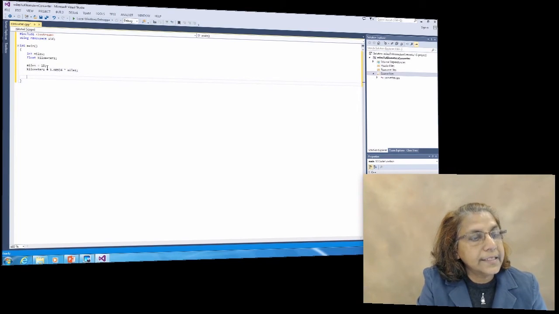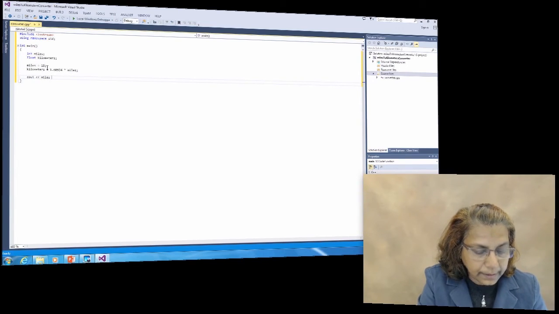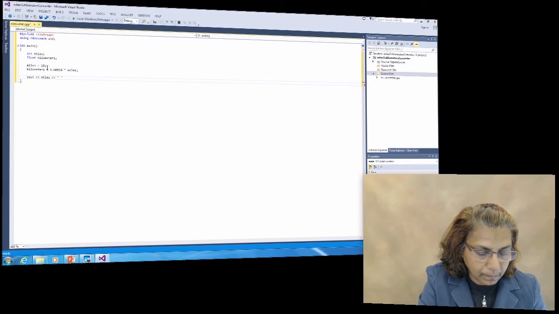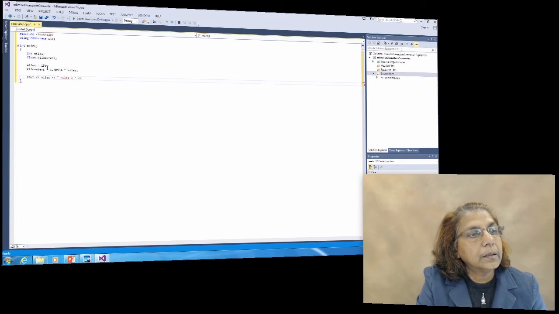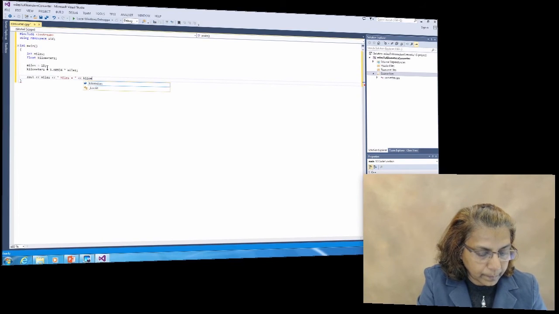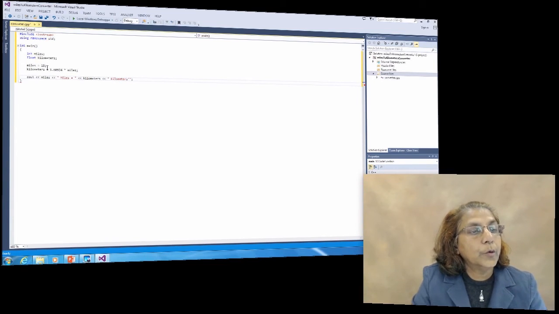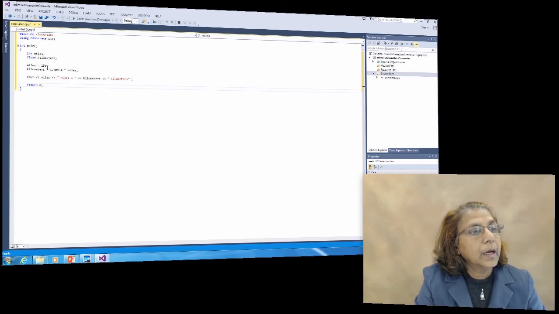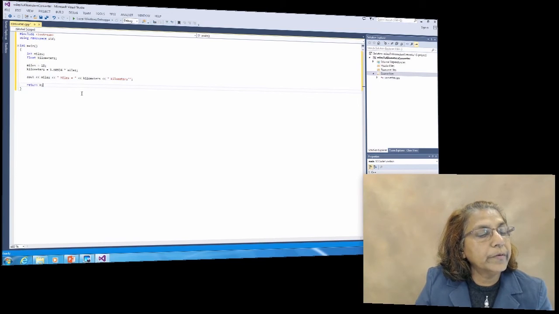Okay. Now let's display the two variables. So cout miles, equal, and let's type kilometers. Don't forget to put a semicolon at the end. So this is our complete program.